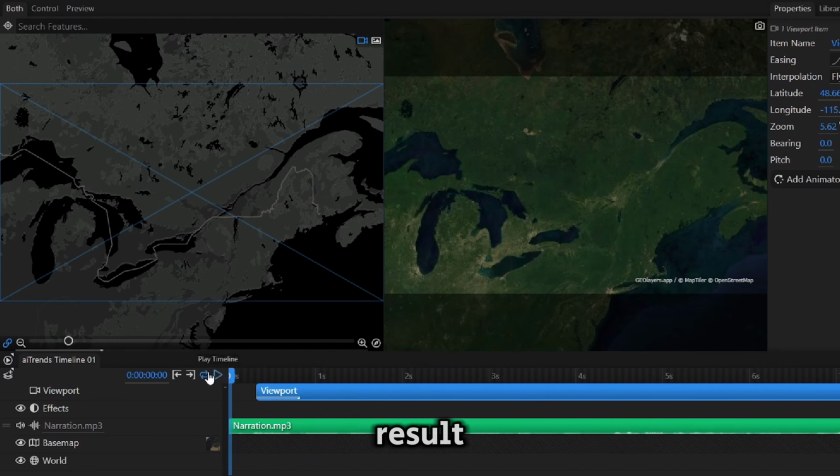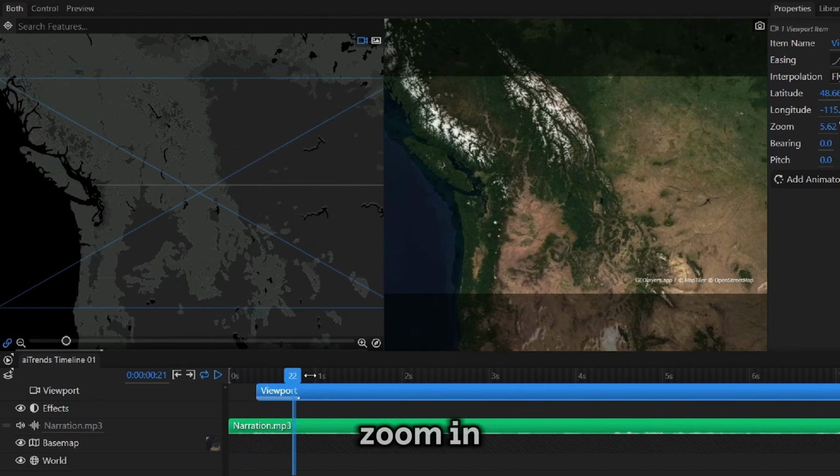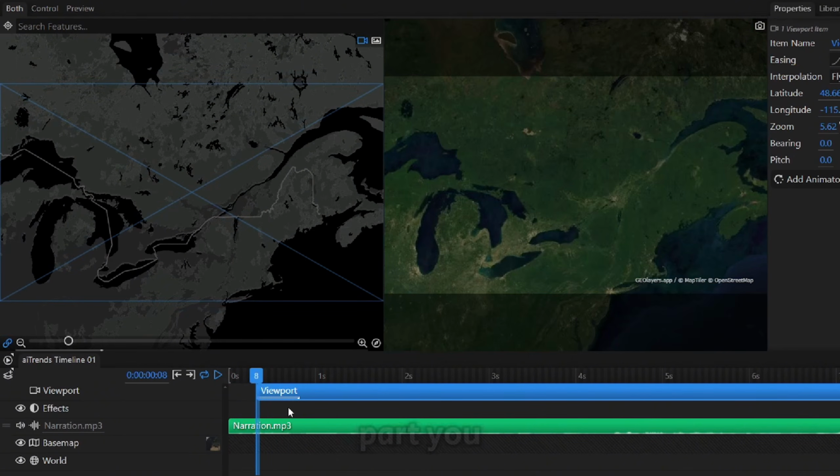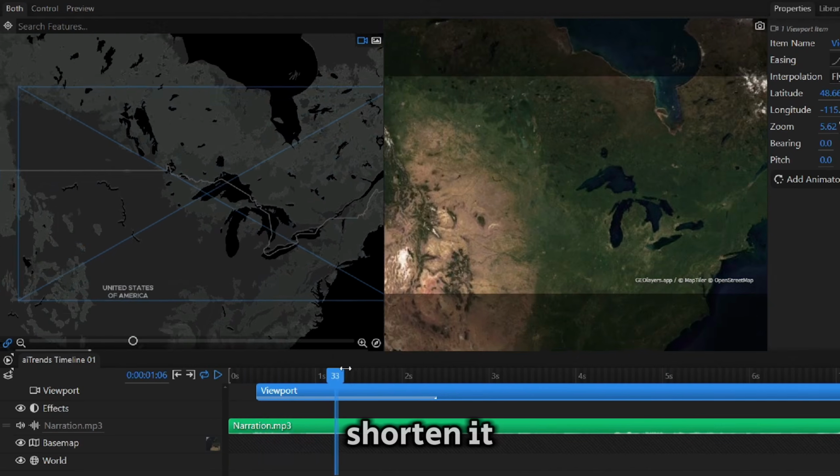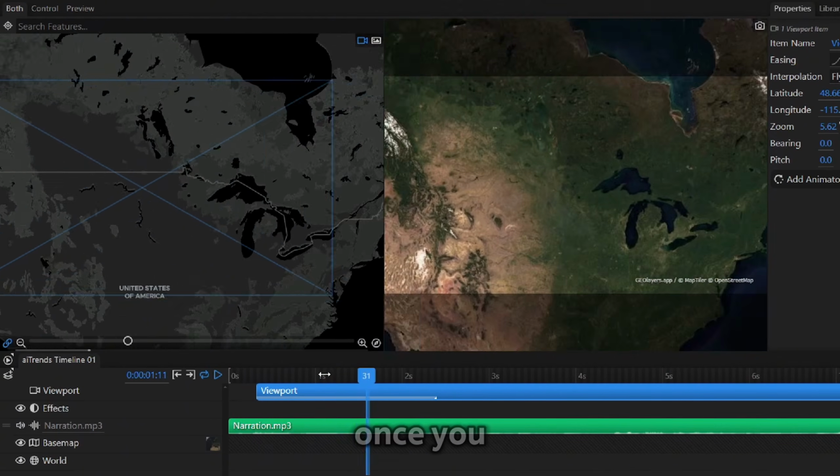Now check out the result. It smoothly animates from the previous zoom-in to the new one we just created. The best part? You can drag this slider to control the speed of the animation. If you stretch it out, the animation lasts longer. If you shorten it, it plays faster. Quite simple once you get the hang of it.